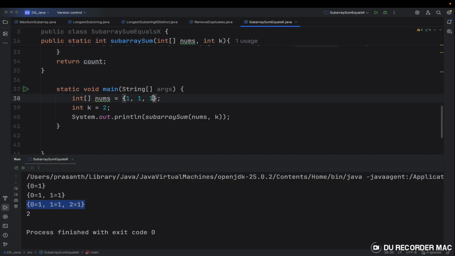Okay, I'm going to add another input, a 2. Now tell me, I hope everyone, what could be the output answer? You guys can take 2 to 3 seconds. Tell me what are the subarrays with k value equal to 2. How many subarrays? You guys can think. I will tell you in the next 2 to 3 seconds.